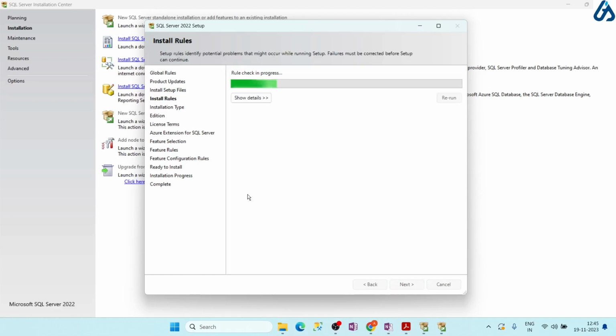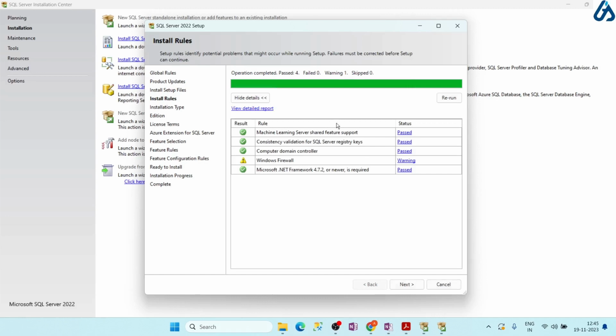Yeah, now it is done. And in this section all the rules are passed here. If any of the rules failed, maybe for some reason, let's say you recently installed some software and your system was not restarted, then it's not allowing you to install SQL Server software. You need to restart your machine and you can reinstall again.